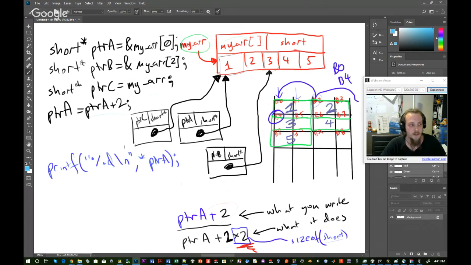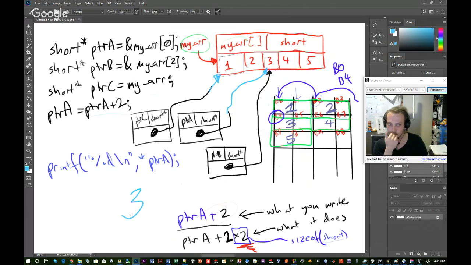Okay. So now what's going to happen is we go pointer A plus 2. And that's not pointer A, that's pointer C. So we go pointer A plus 2, which gives us this one here. And now it would print out 3. Okay. No, it wouldn't.